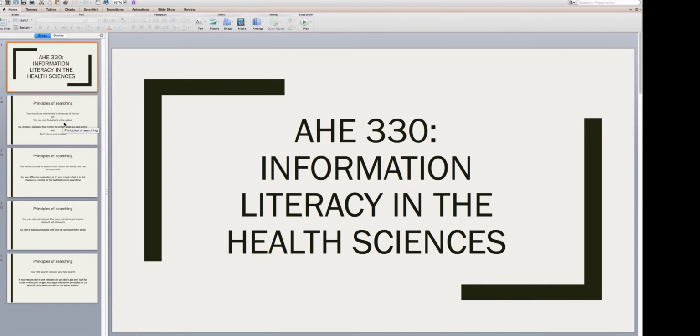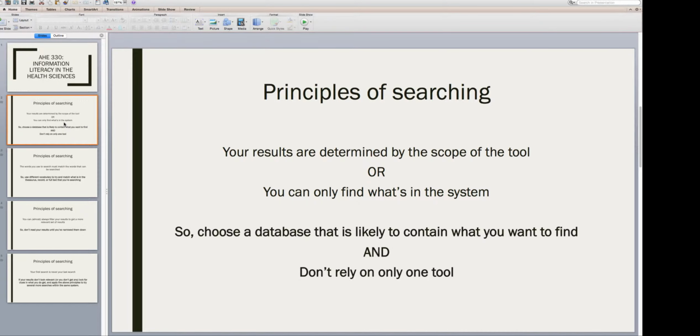So the first principle I want to talk about is the idea that your results are determined by the scope of the tool that you're in. Or, to put it another way, you can only find what's in the system. And what I mean by that is you want to choose a database or a collection of material that's likely to have in it what you want to find.